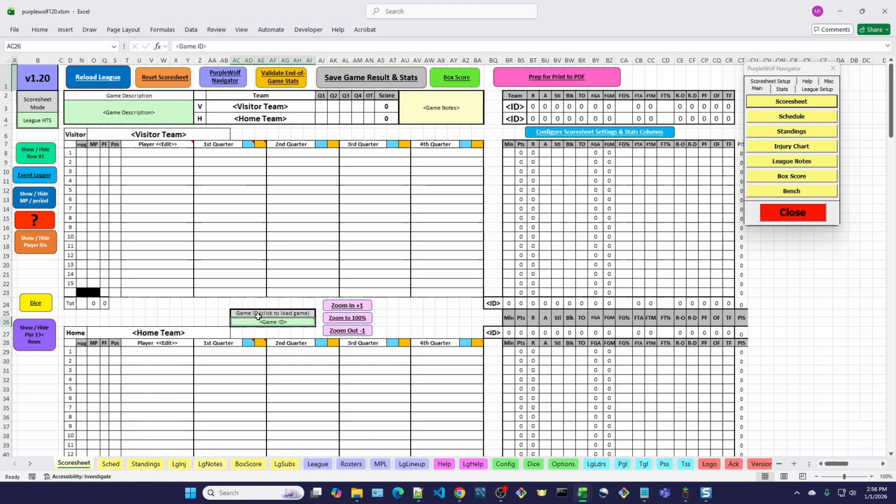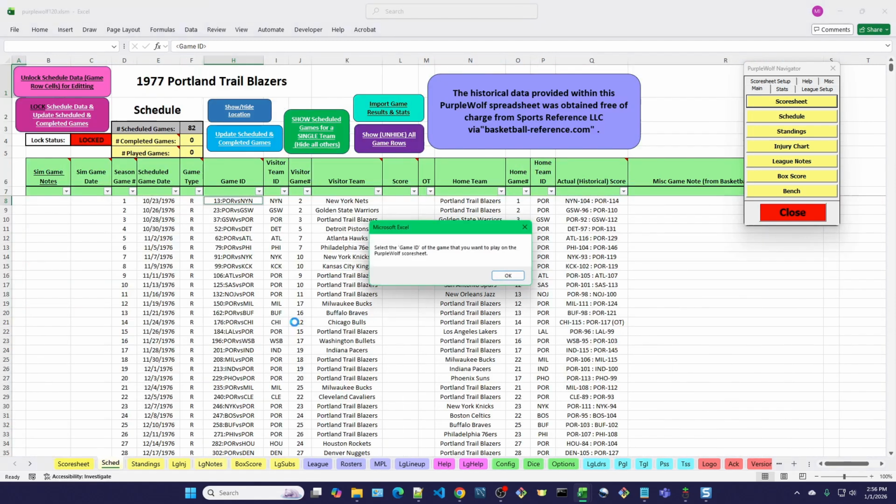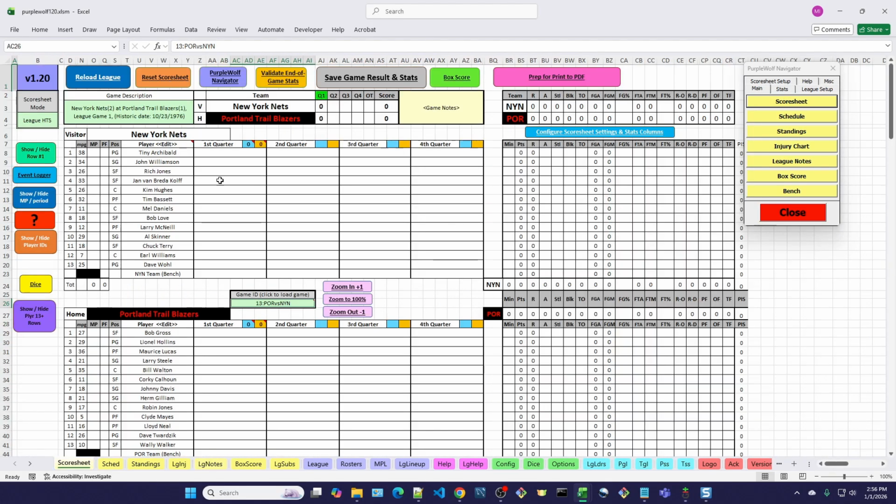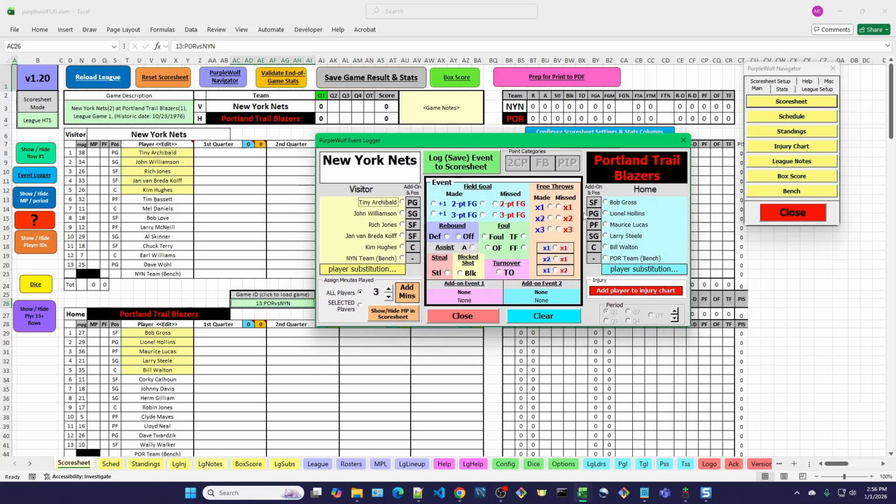Here's my game ID section where it says click to load the game. So I'll click this. It bumps me back to the schedule sheet and tells me to click the game ID that I want. And here it looks like it's selected, but it's not officially selected because it doesn't have the green box. So I can click that and it will still work. So I click it. It loads my lineups into my score sheet. I'm pretty much ready to go. If I click this event logger, it would show my lineups and stuff. And now I'm ready to play my game.